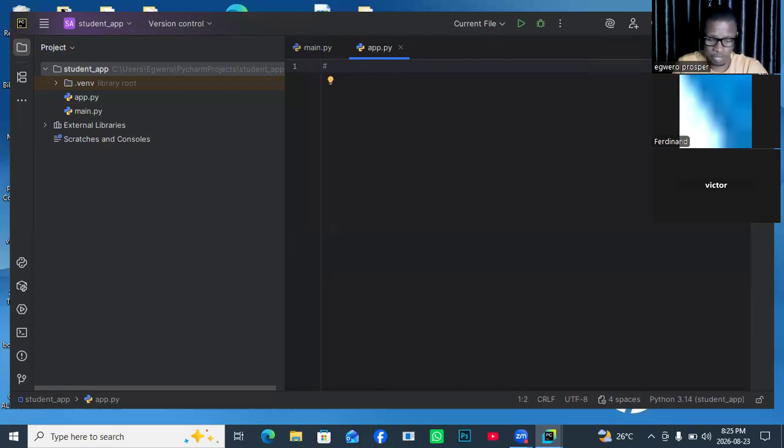Like I said, let me use a comment to highlight what we are looking at tonight. So we are developing a student results management application. So that is our focus. Student result management application. All right.